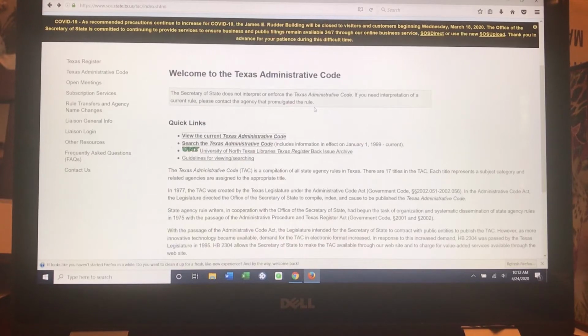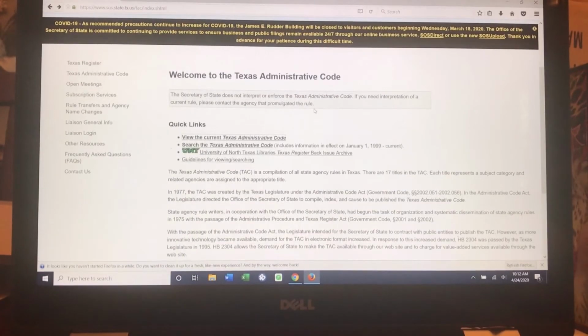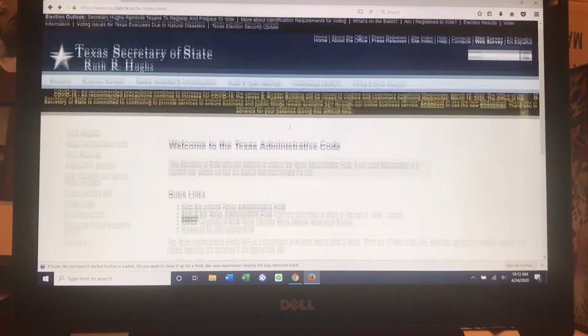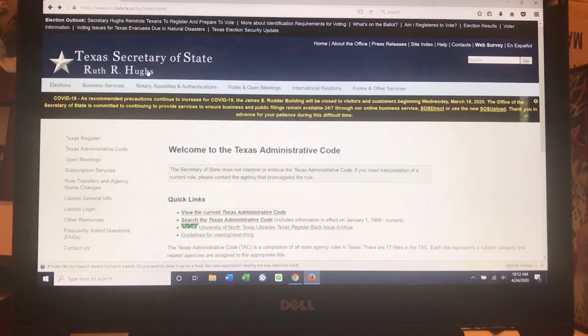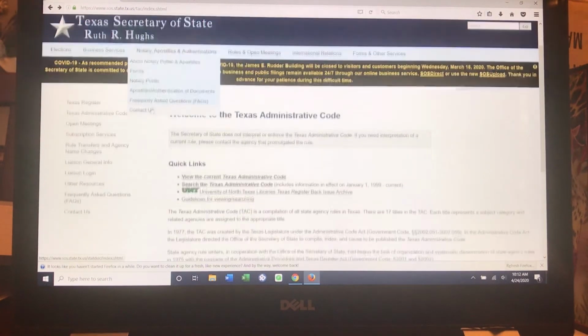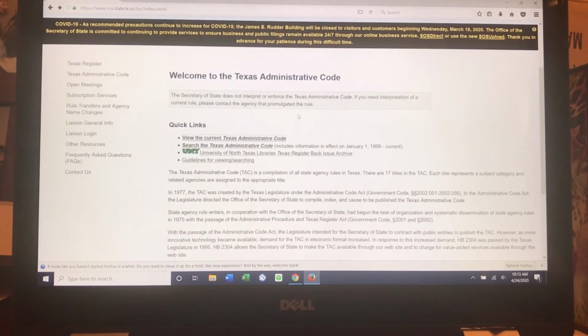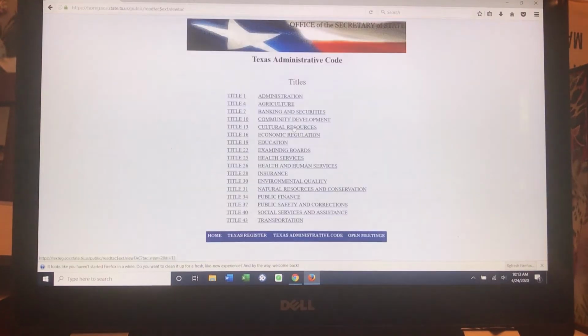All right, let's look at the next website. This is the Texas Administrative Code that you can get access to online. It's on the Secretary of State's website. So if you go to sos.state.tx.us and find the administrative code over here on the left, you'll get to this page. The best way to do it, obviously, is to click on the link here, view the current administrative code, and then here it all is right in front of you.